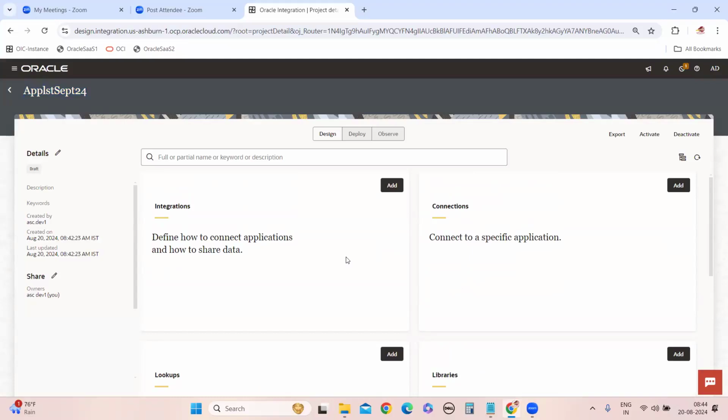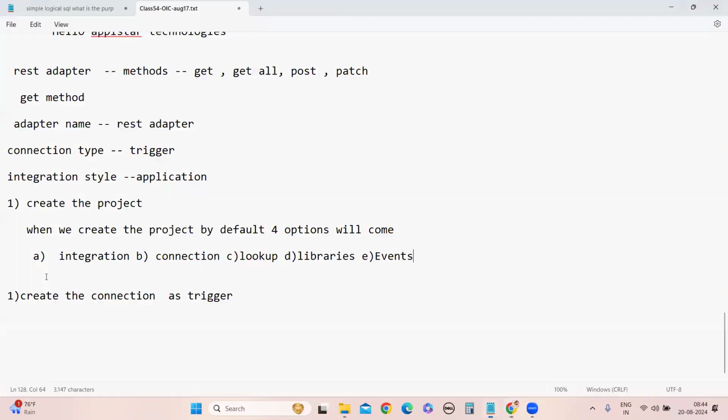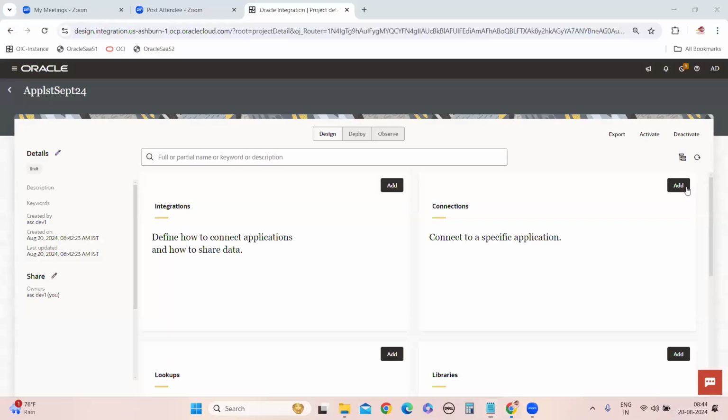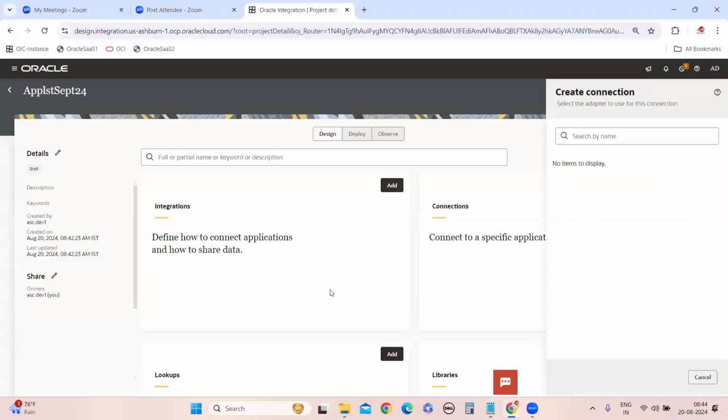As I told you, after creating the project, the next step is to create the connection as a trigger. Which adapter do we need to select? The REST adapter we need to take. So let me do this one. Add. Guys, if I'm going fast, you can ask me about the navigation if you miss anything.